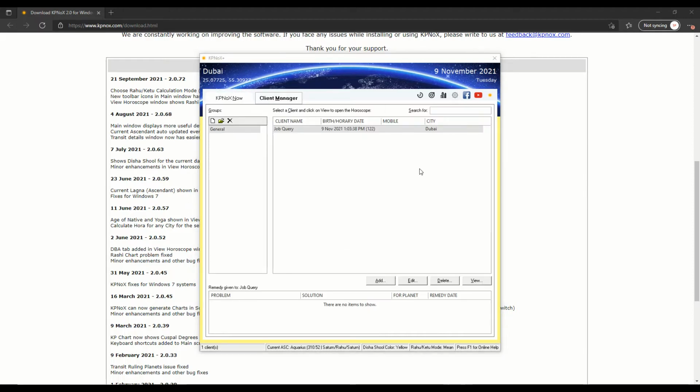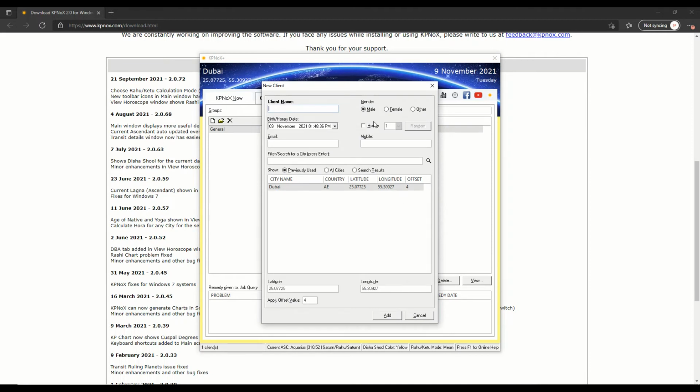The client manager allows you to manage all the horoscopes, and if you click on add, the first thing you will notice is you can create a horary chart in KPNoX Plus, and the second thing is the list of cities is not displayed automatically. This is because there are about 200,000 cities in the database, so it's time consuming to load all of them. Instead, you can quickly search for the city you want to look for, and the ones that were added previously are automatically shown here in the list. That way the new client interface loads faster.